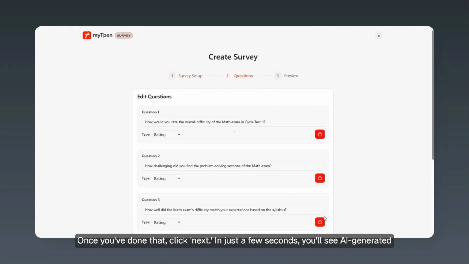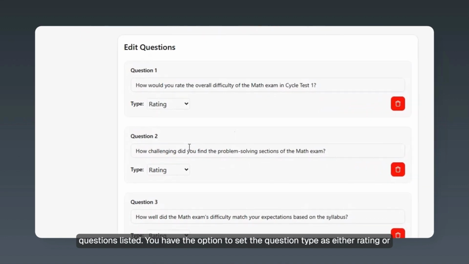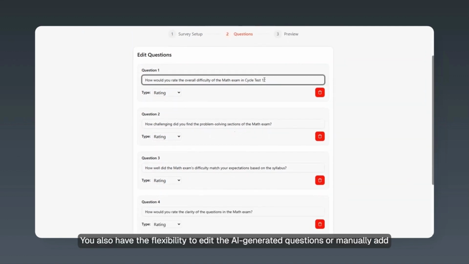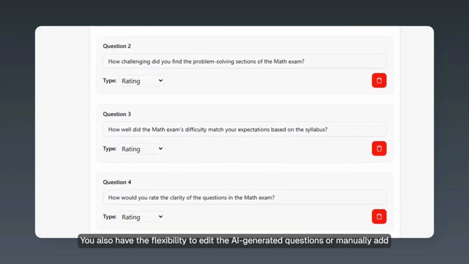In just a few seconds, you'll see AI-generated questions listed. You have the option to set the question type as either rating or open-ended. You also have the flexibility to edit the AI-generated questions or manually add new questions.